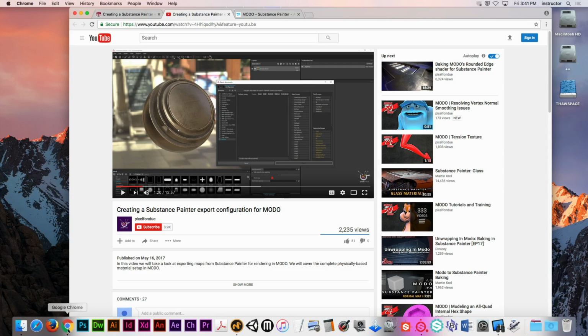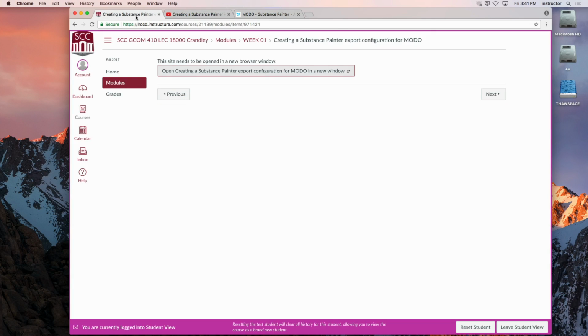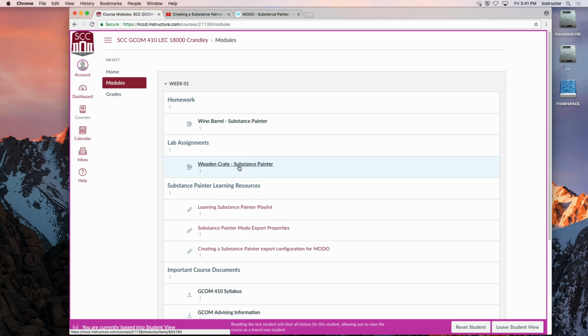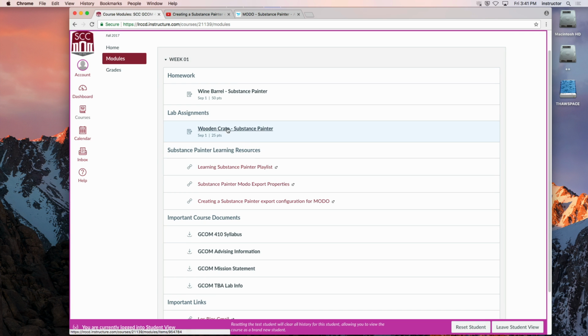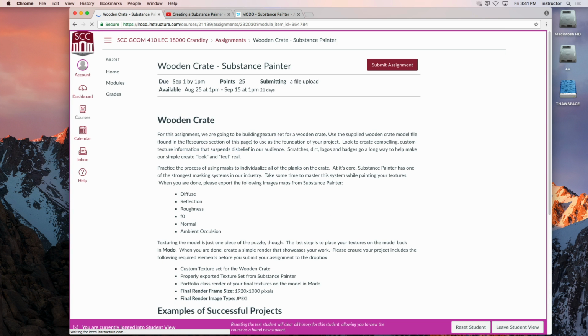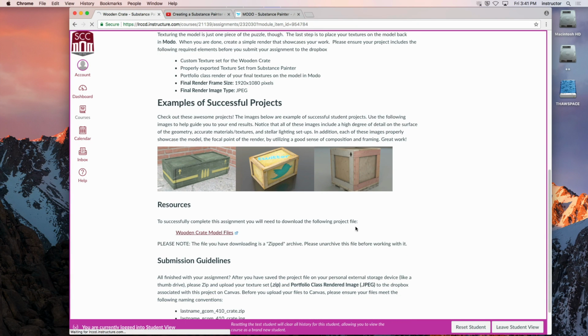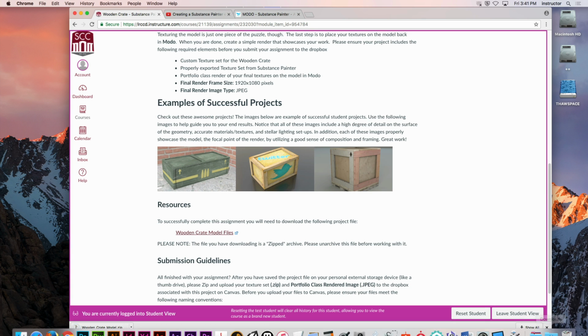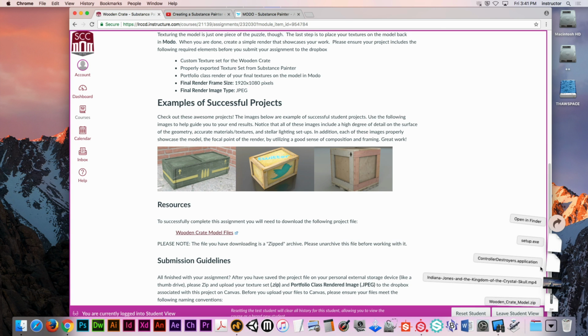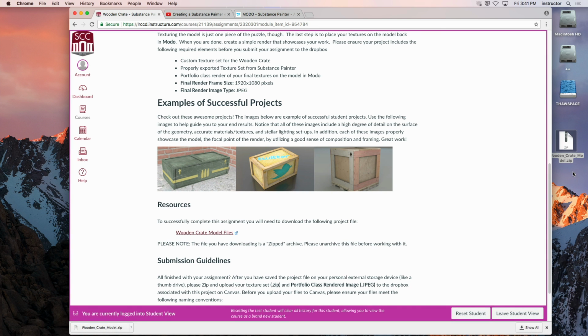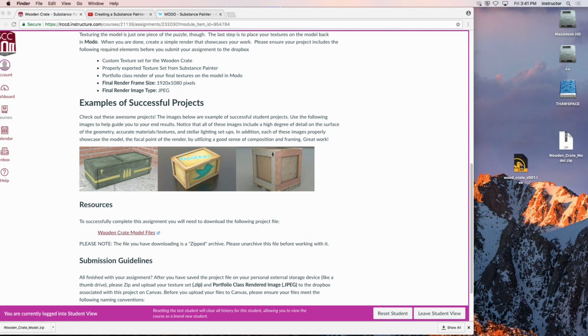If you return to Canvas, I have two things that I would like you to do this week. Two kind of models that I just want you to paint that I do give you the model files for. So if you go back to the week 1 module, and go into your wooden crate, you can download the wooden crate model file. Let's download it real fast. Open it up. Here's the LXO.